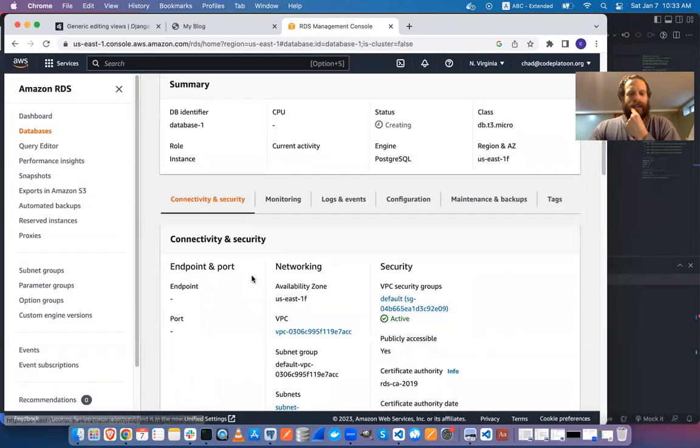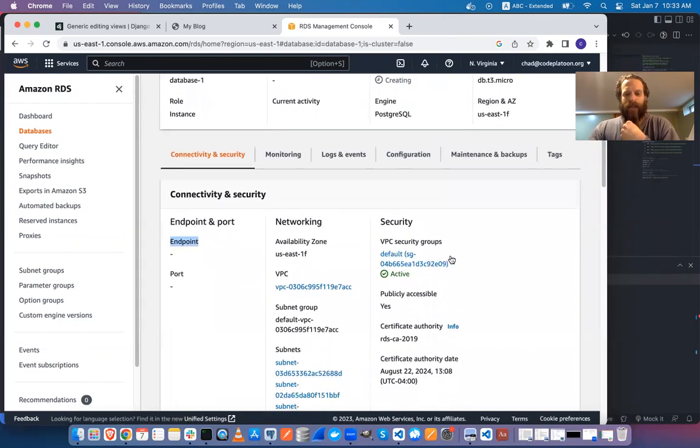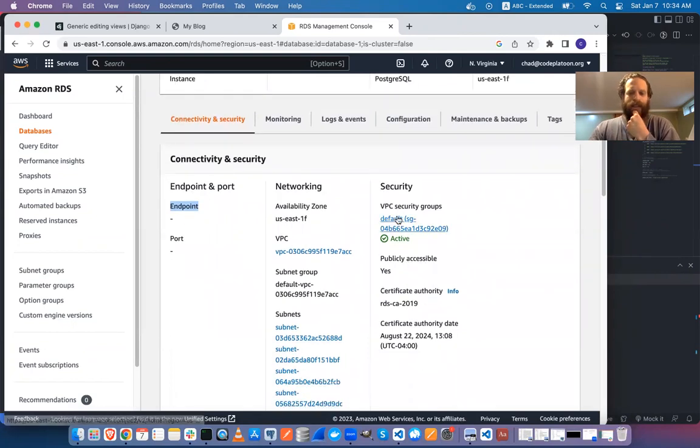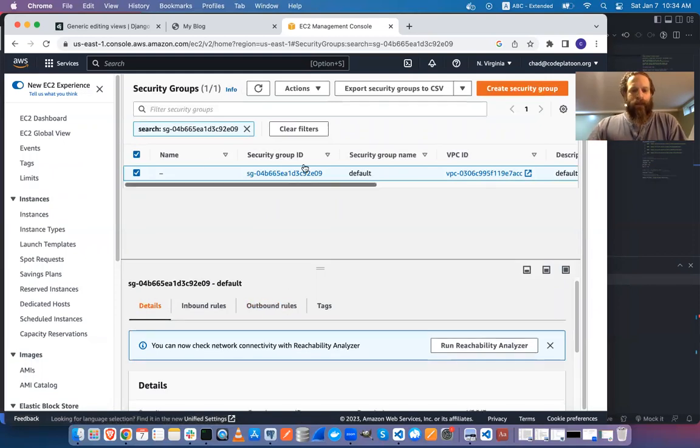We can see the endpoint hasn't been created yet, but we do have a security group. I'm going to go to the VPC security groups because I'm going to have to change something to make it less secure. Here's the security group. If you have lots of stuff, you might have more of these, but we just have one, and it was created by default when we created the Postgres instance. So we only have to worry about this one.